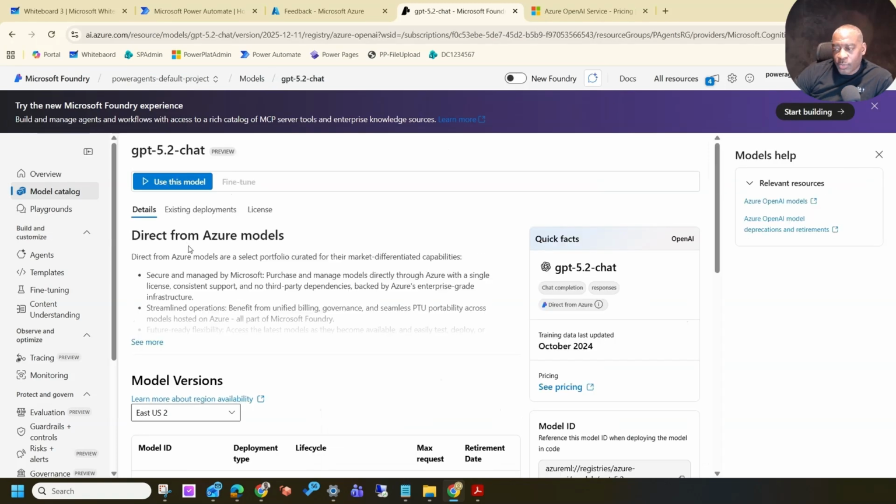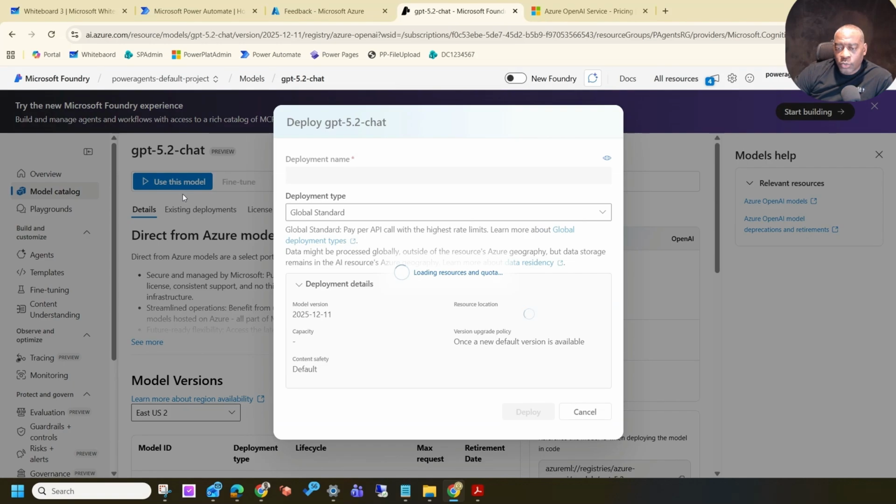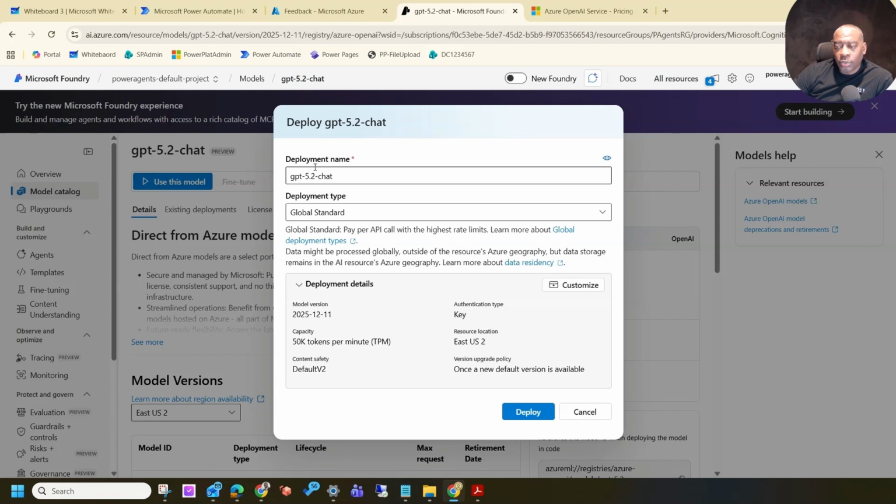This one does not require a registration. So here I'm going to go ahead and start the deployment process. If I click on use this model, it pops open this dialog. For the deployment name, I used to get fancy and rename these: oh, this is GPT Fast or GPT 5.2 for marketing or whatever the case may be. At the end of the day, this is really a way for you to manage these.